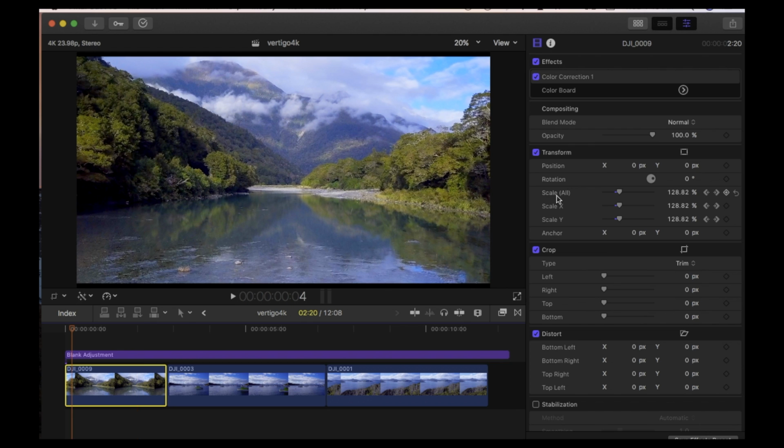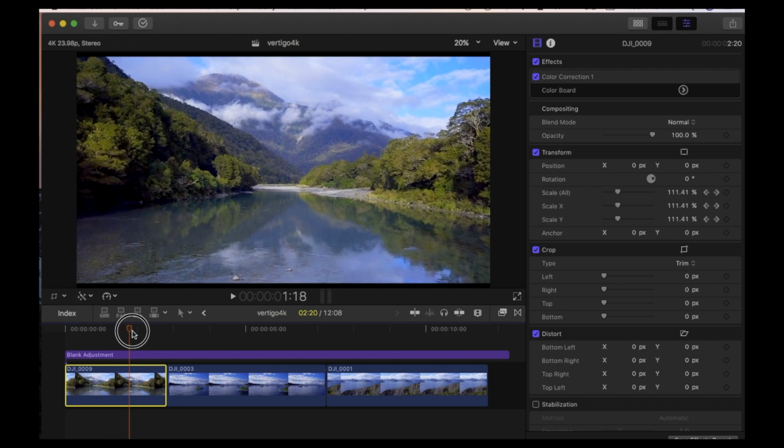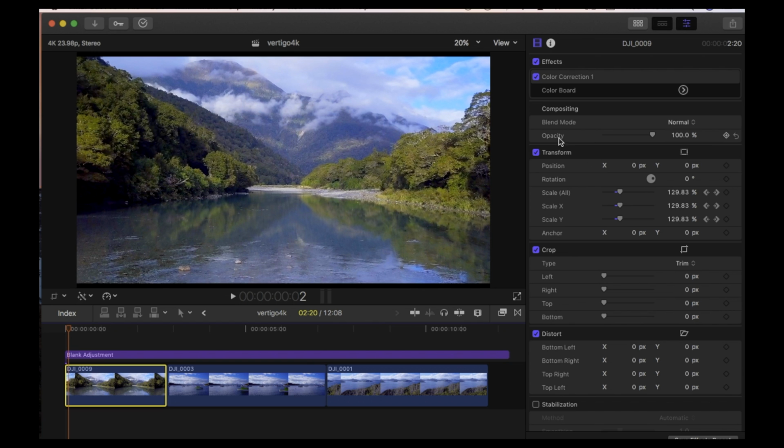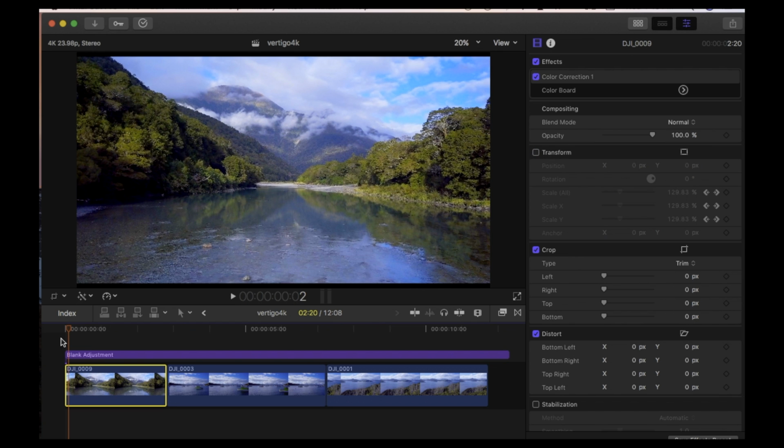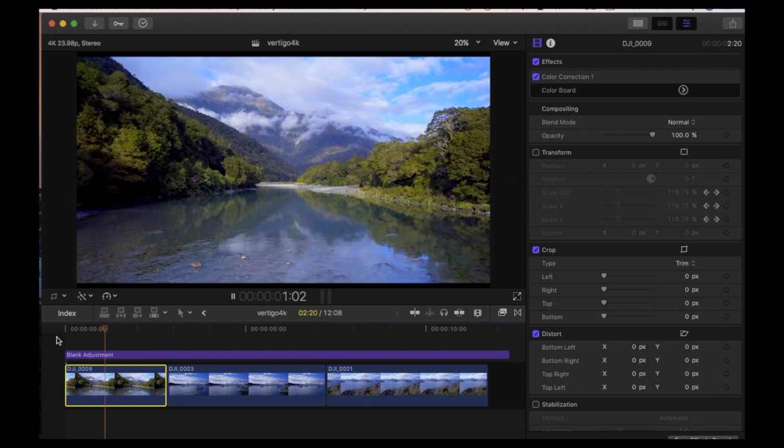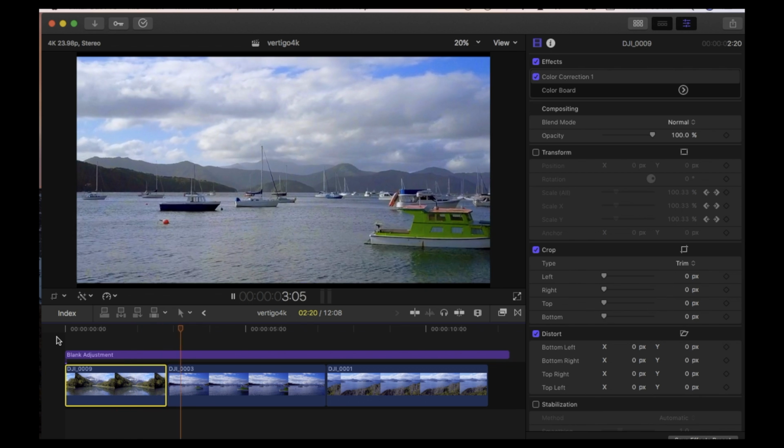What you're doing is just using the Scale All and the Transform effects here, and keyframes. You can see the effect working as I go through. I'm just going to deselect the Transform. So this is what it's like originally. The clip's just going forward, and it looks normal.